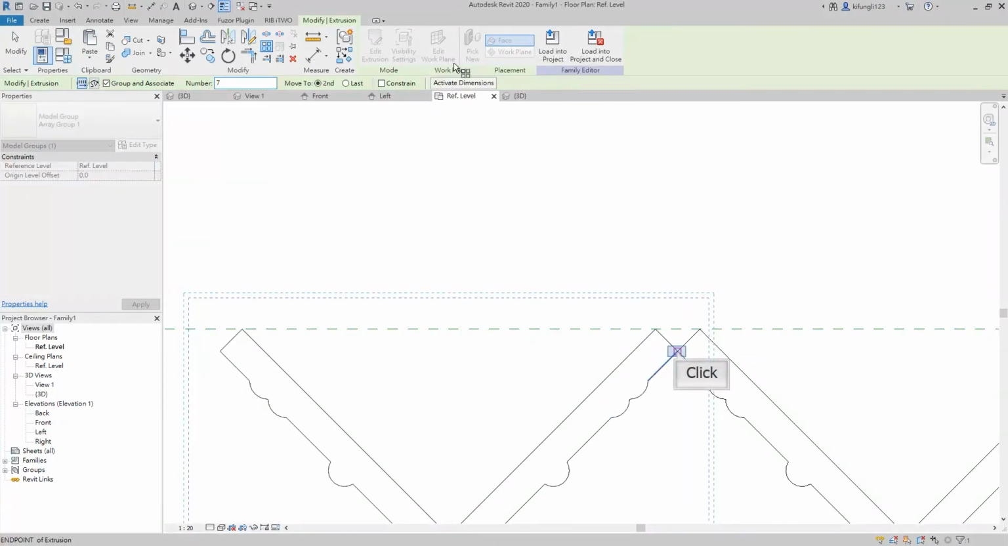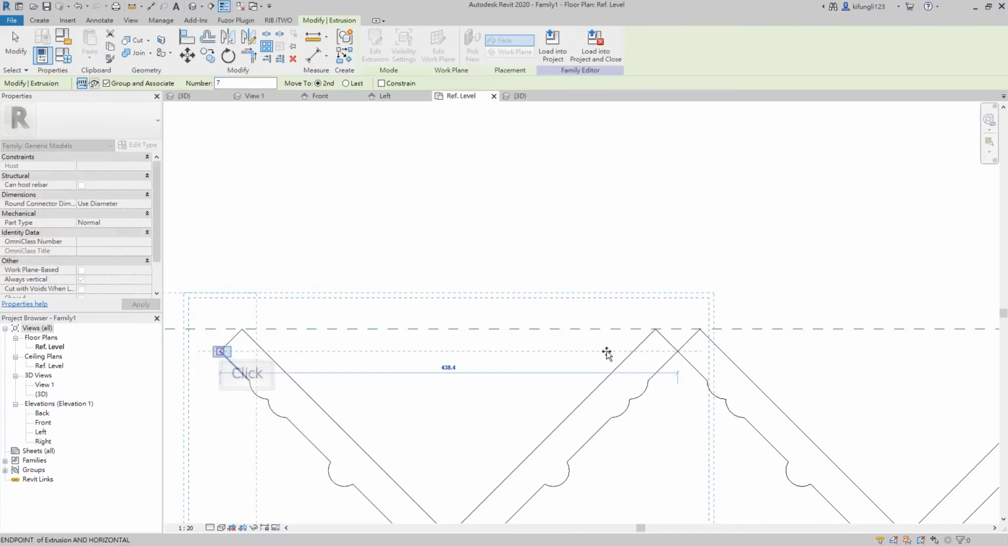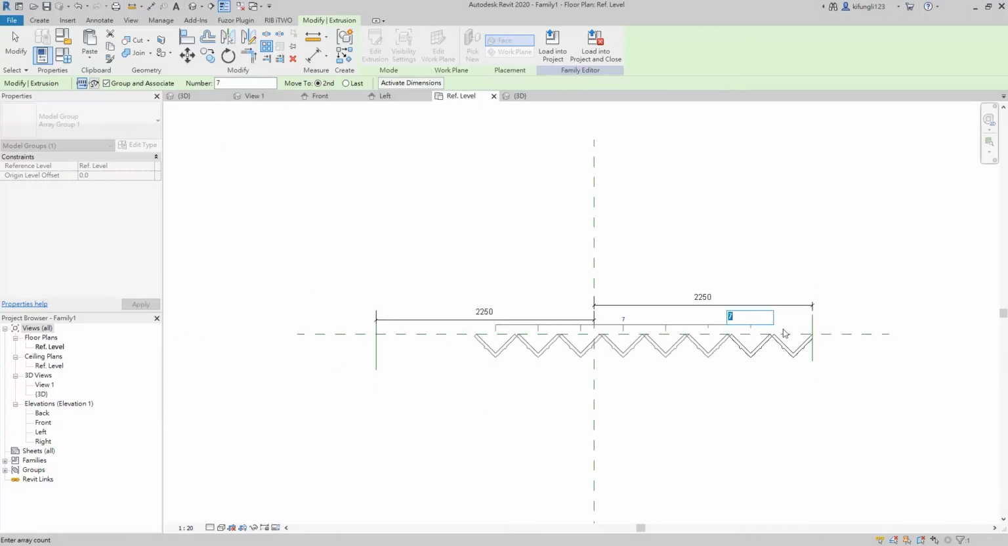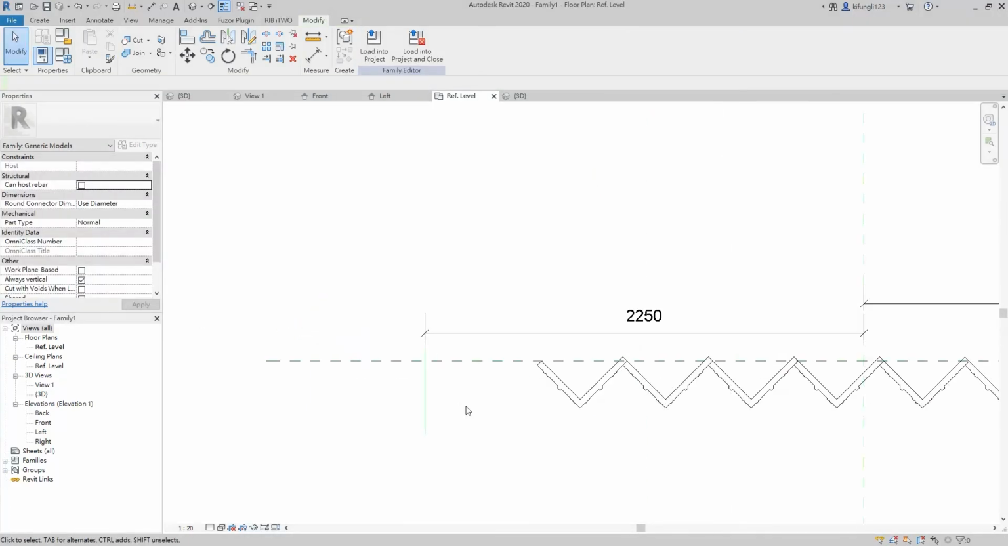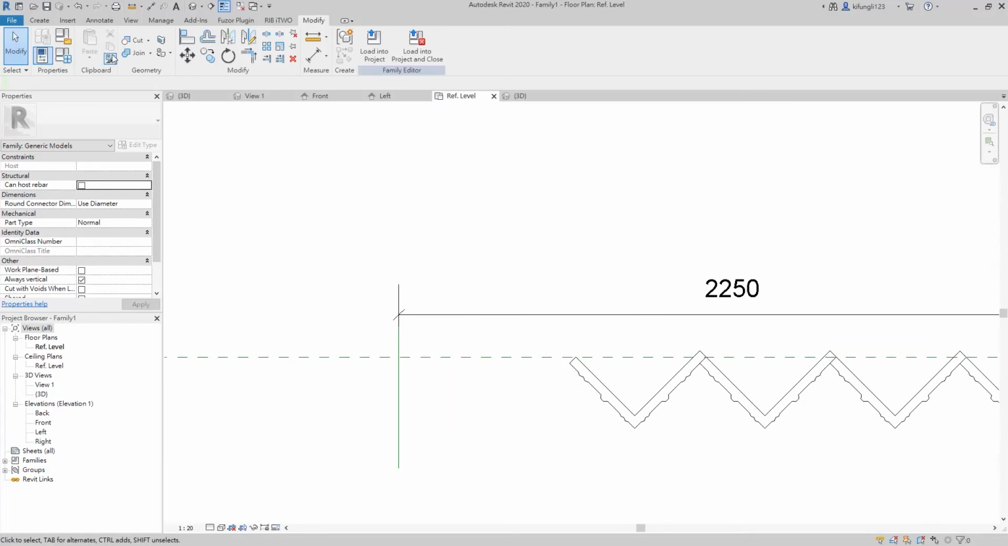Click the first point, then the last point to repeat. The number to repeat can be changed anytime. Let's change it to 8. Next, we will handle the ending part. We will create another extrusion.